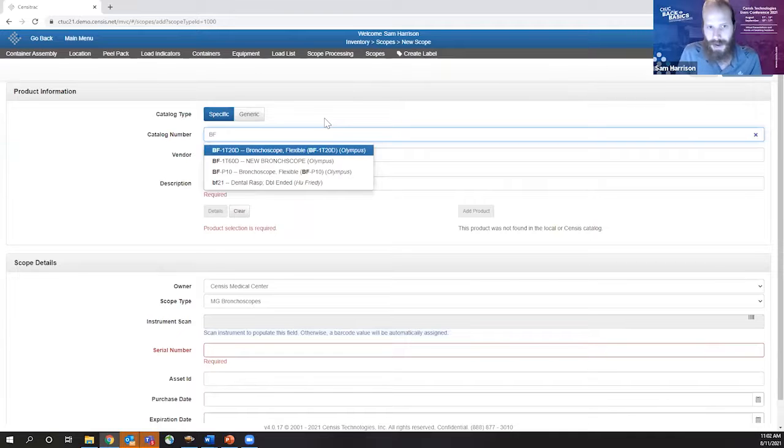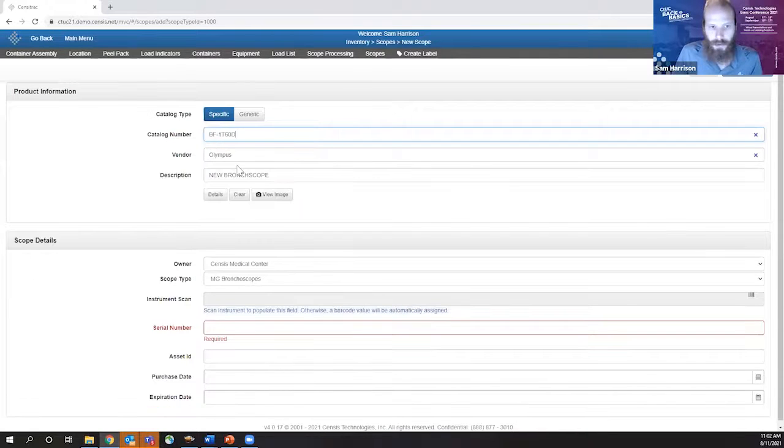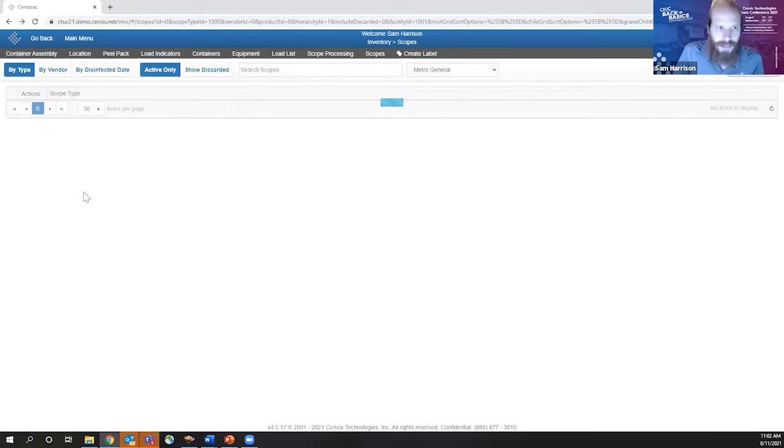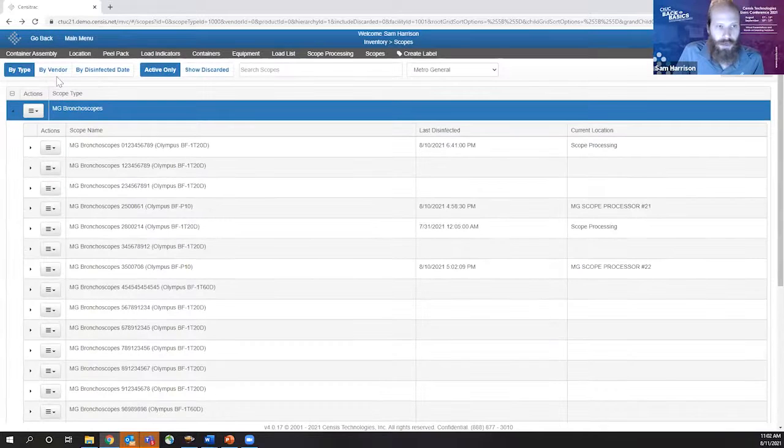And then here I created a new scope model, but right now, let's say that I'm getting another scope of the same model in. So I'm just going to select that model, and it's going to remember the vendor and description. And then now I can just simply type in the serial number, and then any other optional fields down here. You have the ability to put stuff there too. And so that's what we did. We saved the scope.